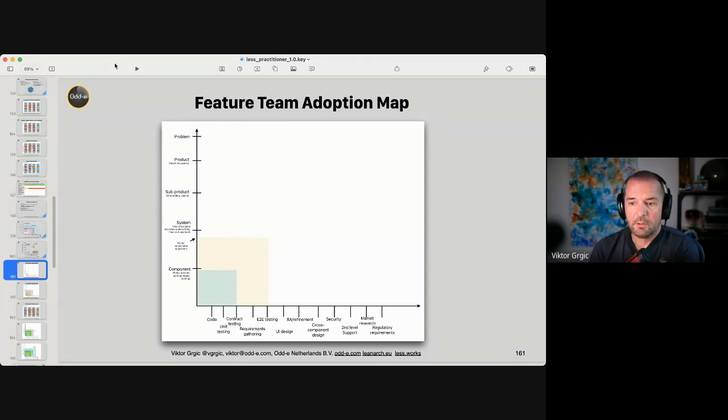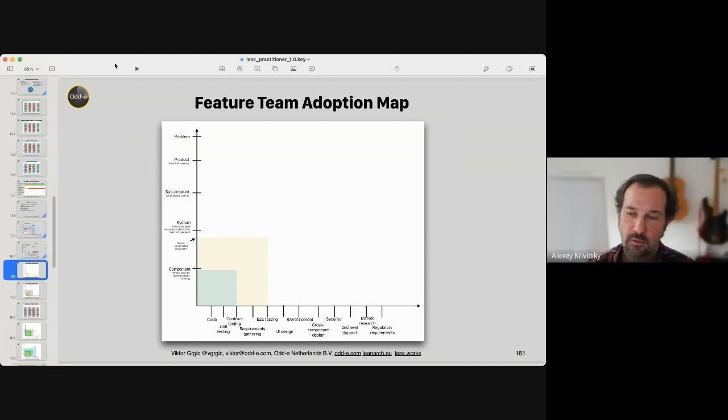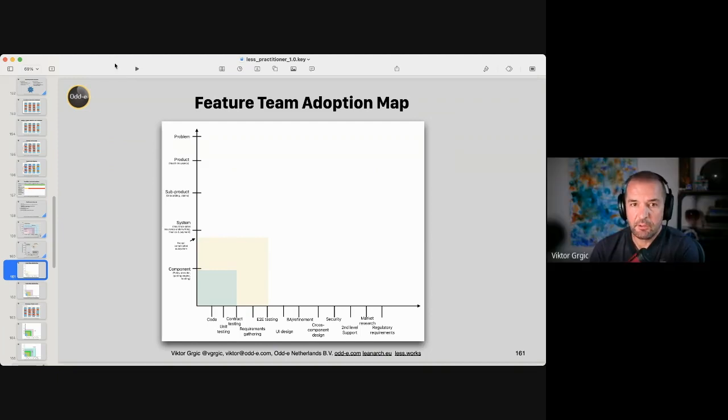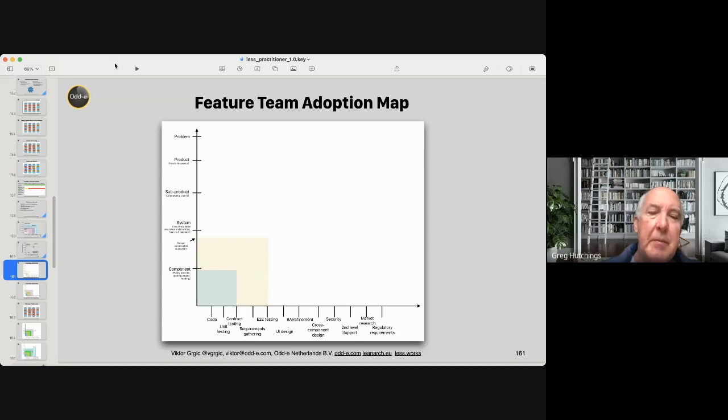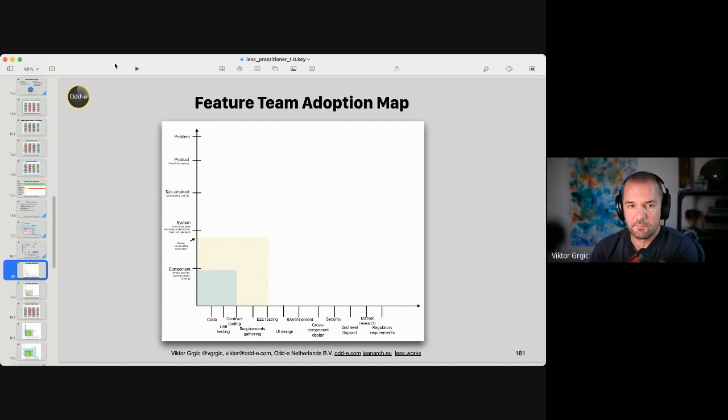No. For a simple fact, you don't have to do UI design in order to get stuff done. What do you mean? UI design is a precondition. You don't have to do requirements gathering in order to get something done. Requirements gathering is never part of the definition of done. It's a list of skills, basically. You could think of it that way. Yes.